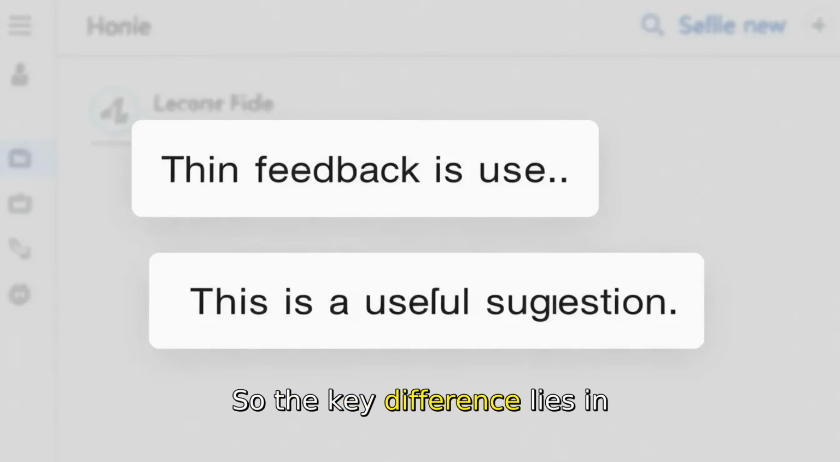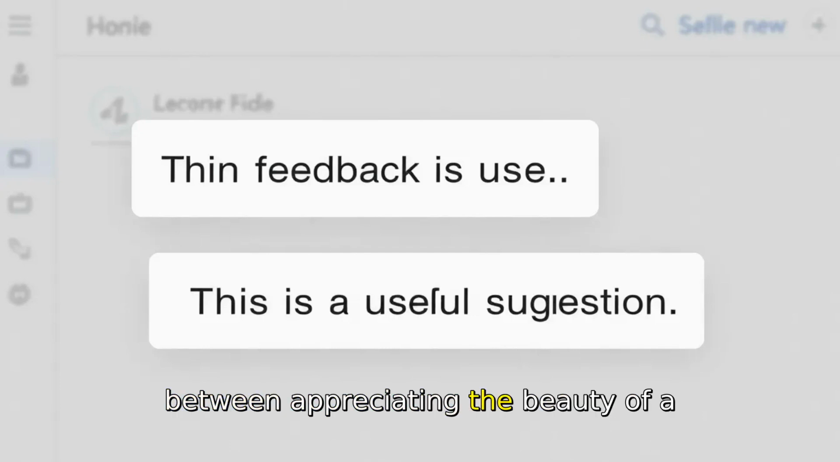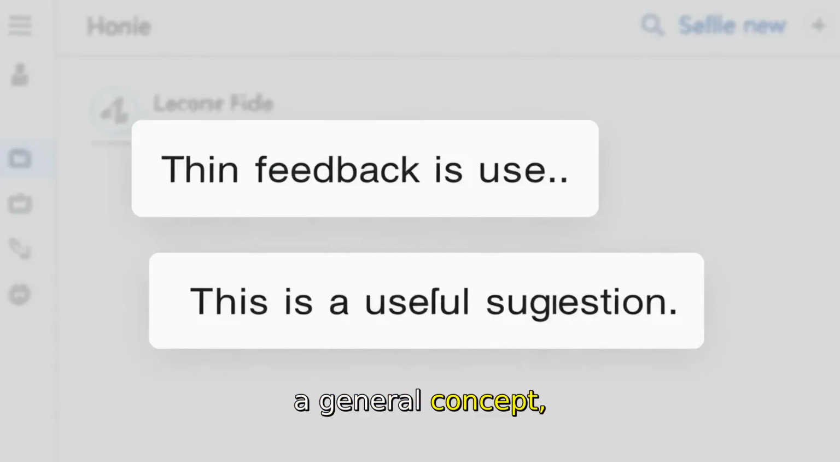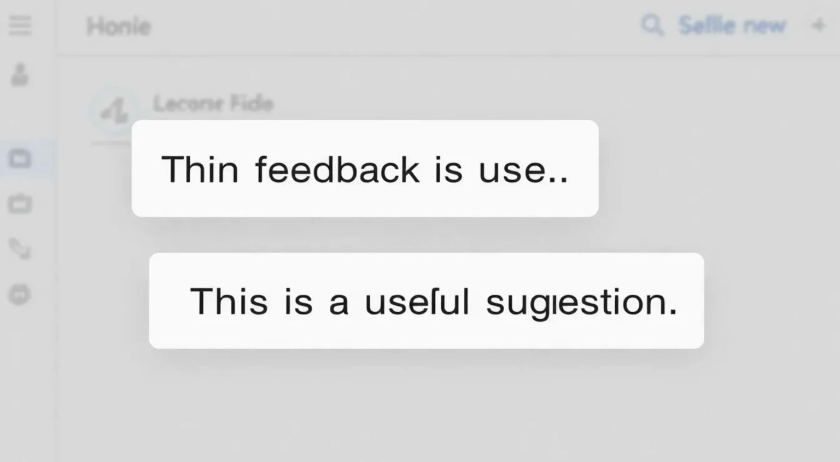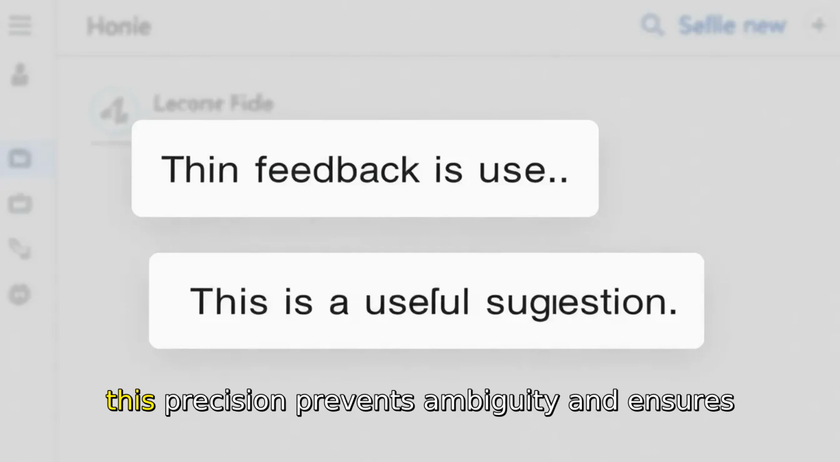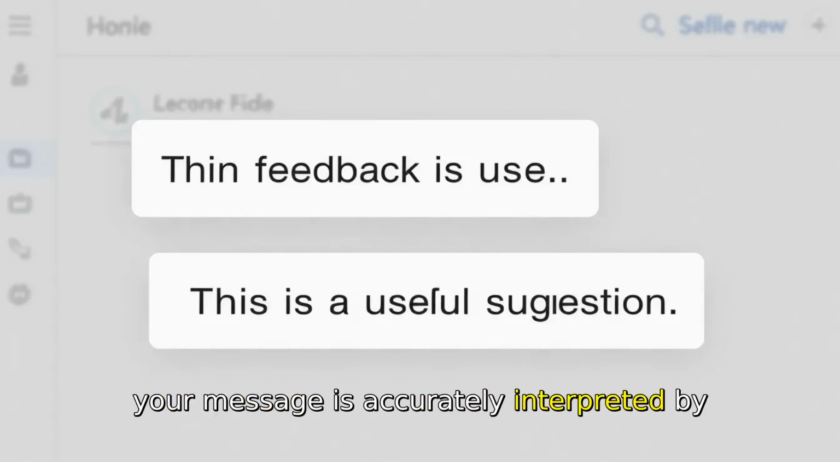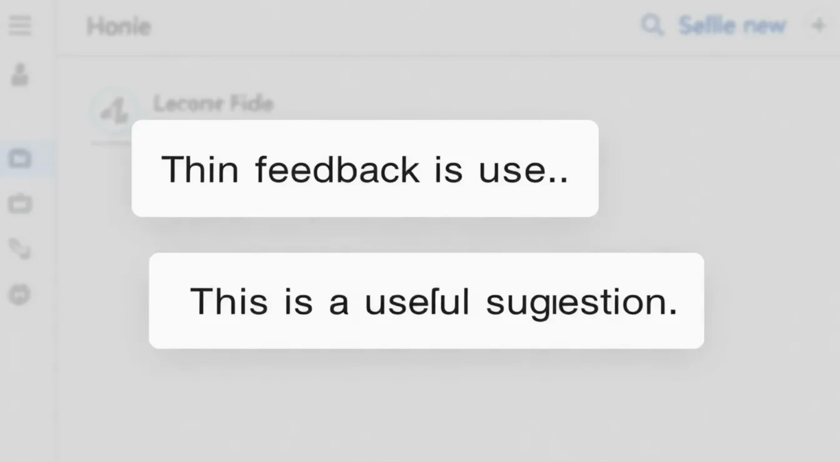So the key difference lies in specificity. "This is useful" is a statement about a quality. "This is a useful X," where X is a singular countable noun, is a statement about a specific item possessing that quality. Think of it as the difference between appreciating the beauty of a sunset, a general concept, and admiring a beautiful painting, a specific object. In technical contexts, this precision prevents ambiguity and ensures your message is accurately interpreted by your colleagues and clients.